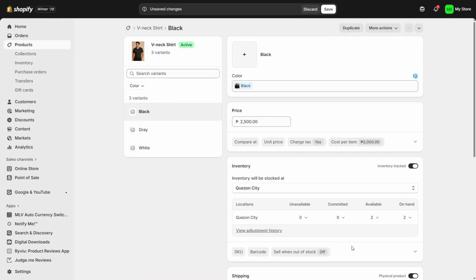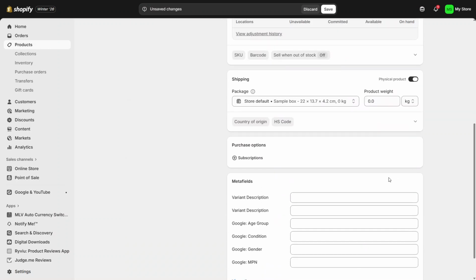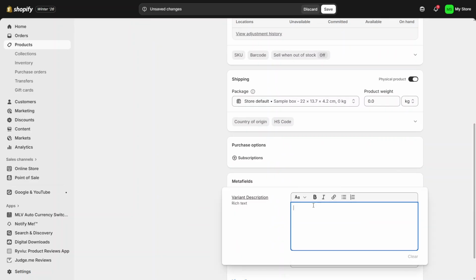Scroll down until you find the metafield section. Here, you should see the Variant Description metafield you just created. Click inside the text box next to it and type the description that applies only to this variant. When you're finished, click Save, either at the top near the search bar or at the bottom of the page.